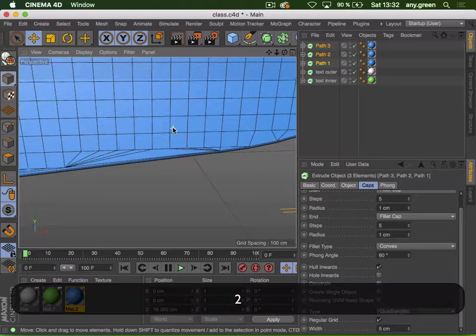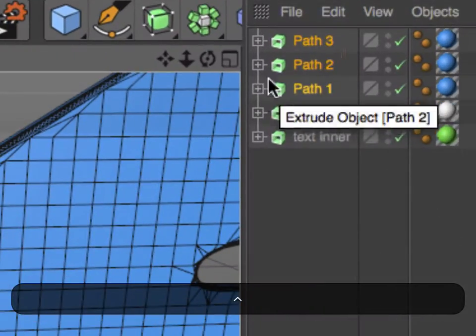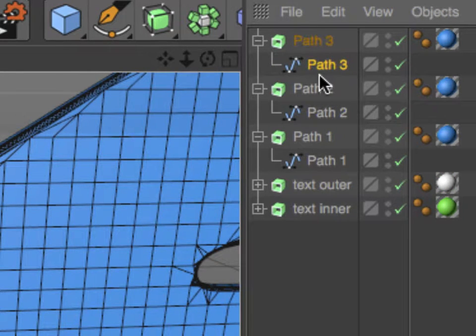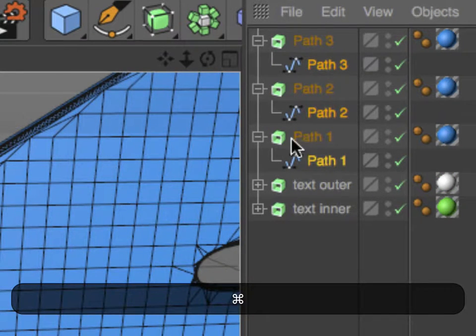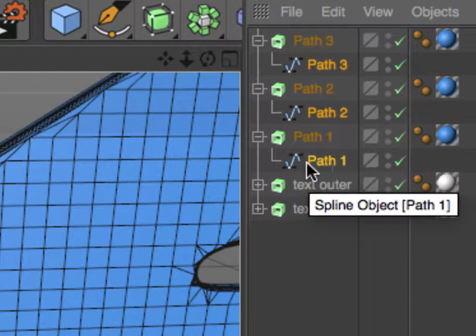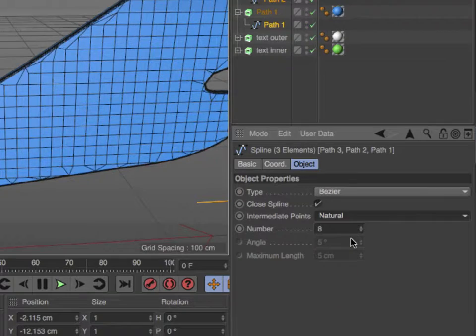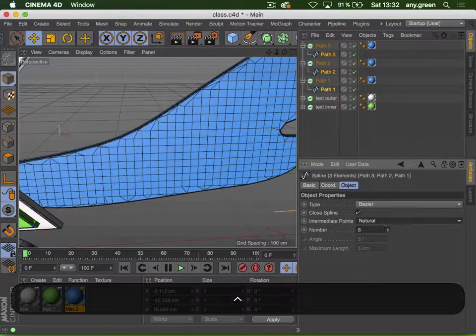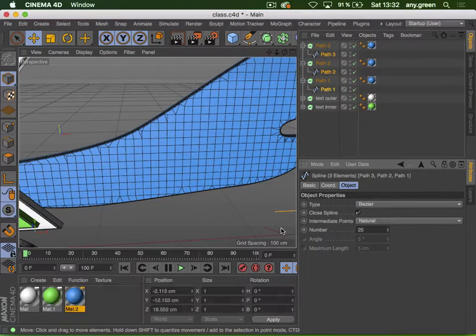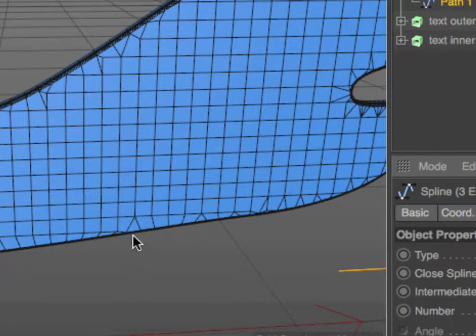So, also, because we want this to be nicer and rounder, we will open up all of our paths and select the paths. So not the extrude, but the actual spline. Then we change the intermediate points to natural and increase the value to 25. We should then see that also the grid looks much more easy. There are no long distances that it needs to travel in order to be connected to something.